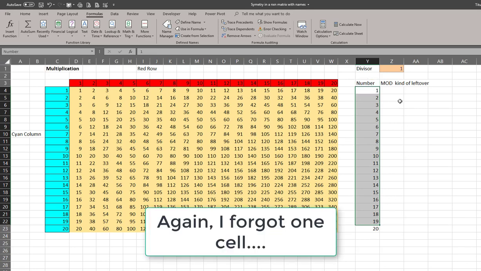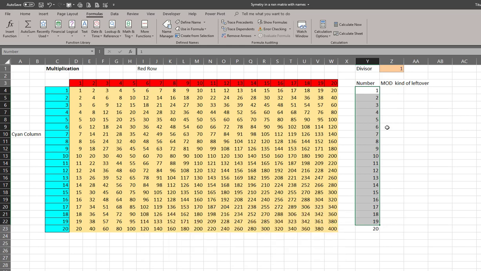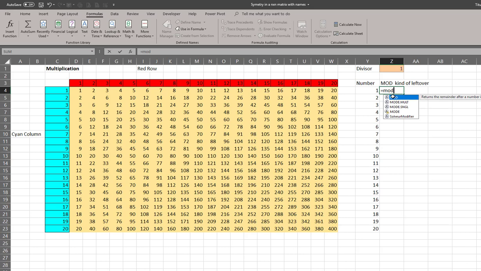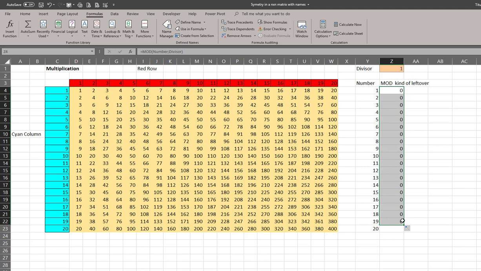Now, in the same way we did this here, we can use the mod here. Equals mod. What it should do, it returns the remainder after a number is divided by a divisor. Tab. The number is the number, and the divisor is the divisor. Click close, enter. Copy this down, and you see that all the results are 0, and that means that all the numbers can be divided by 1.